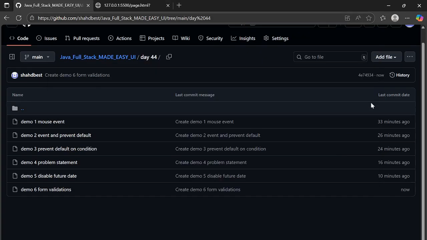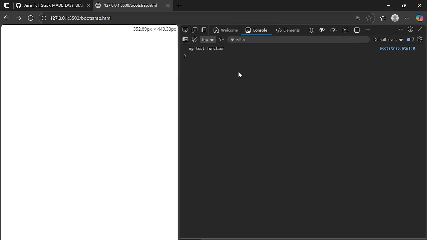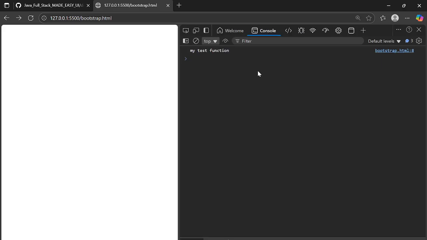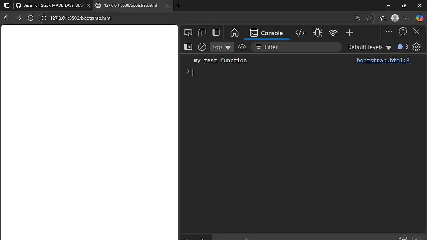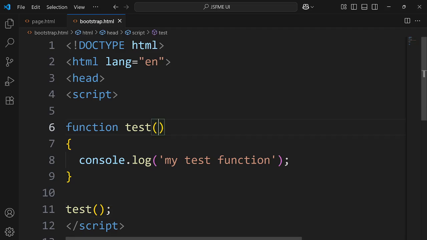So it should call that particular function, right? If you see on the console, just refresh this. I'll increase the size. You can see that my test function is called. Similarly, let's say this particular function takes two variables, a and b, and I would like to do a plus b here.